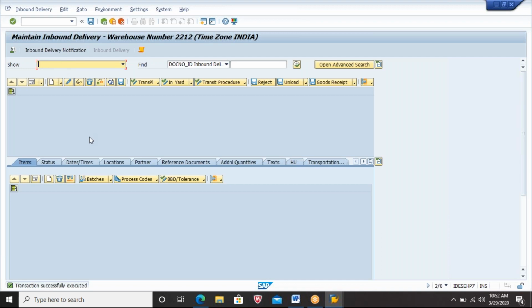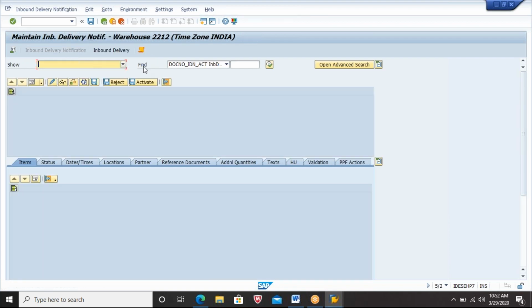So what we created is the inbound delivery notification, and we created it in ERP. It is saved in ERP and distributed to EWM through interfaces. Whether it has reached our EWM or not, select the inbound delivery notification tab. Keep the first one, inbound delivery notification, active, select it, and give your inbound delivery notification number.